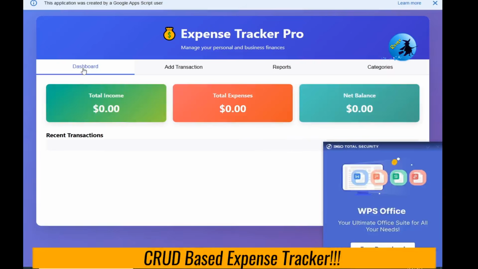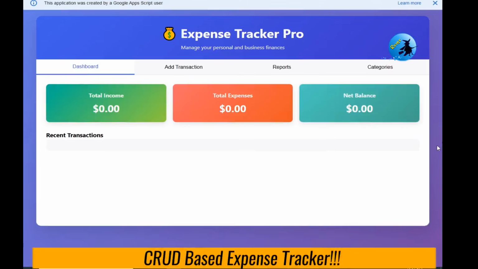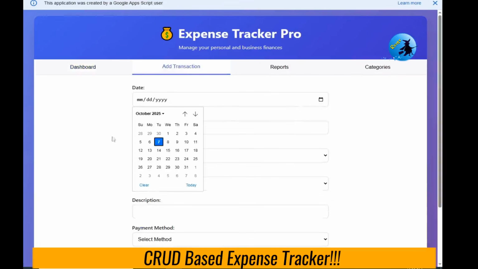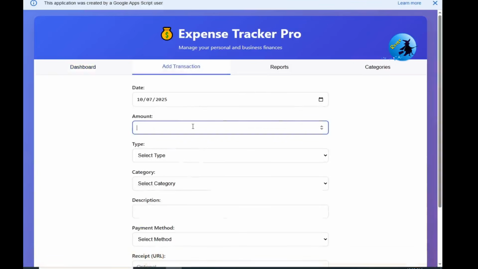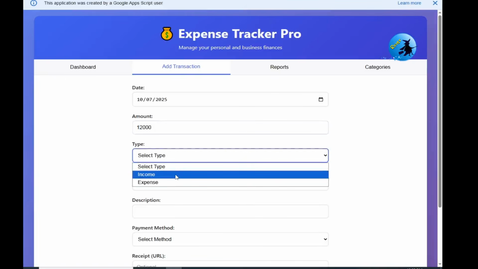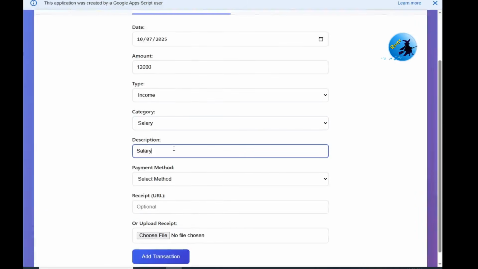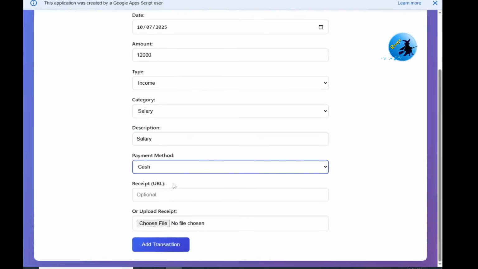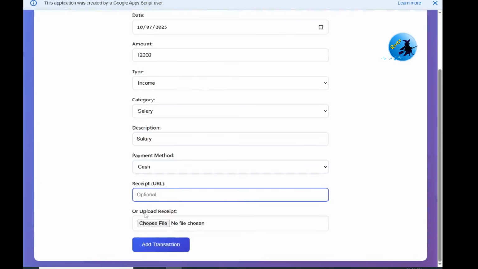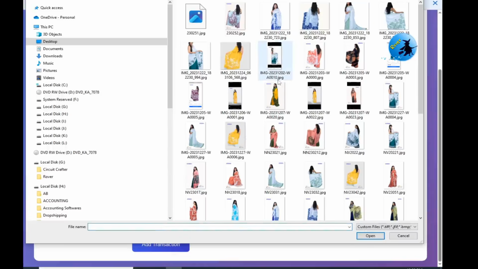Today we are building something incredible, a completely free expense tracking web app using just Google Sheets and a bit of magic called Google App Script. This isn't just any expense tracker. This is a professional grade financial management system that you can use for personal finances, your small businesses or freelance work. The beautiful part, you don't need any prior coding experience. I'll walk you through every single step. If you can copy and paste, you can build this app.